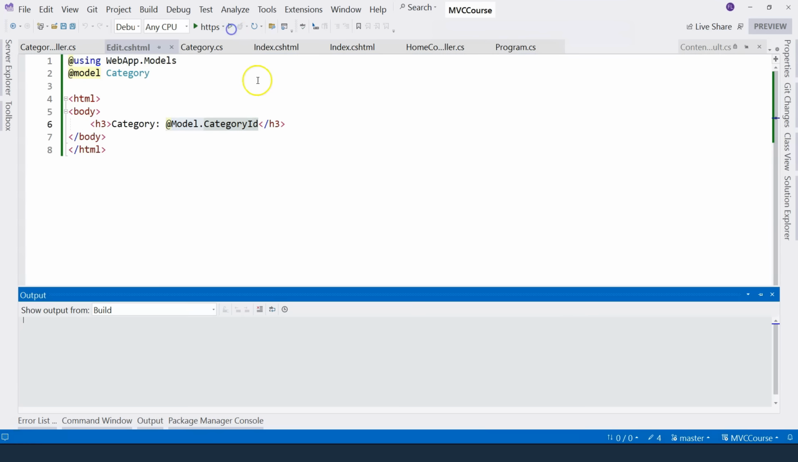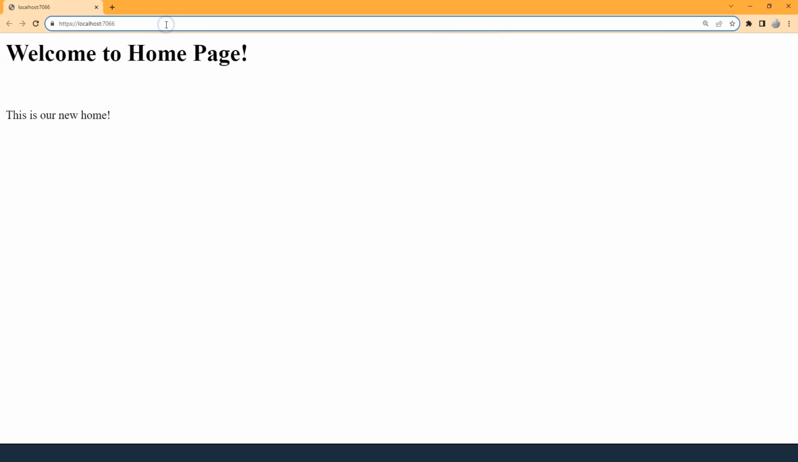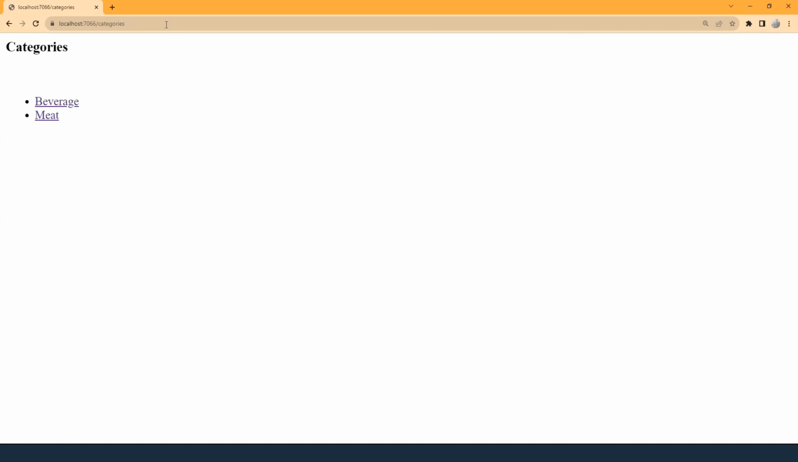Okay, let's give it a try. Looking at the home page, let's navigate to the categories page. Now let's click on the beverage link here and go to category number 1. And you can see category number 1 is displayed. And let's go to category number 2, which is meat. And you can see that number 2 is displayed right here.